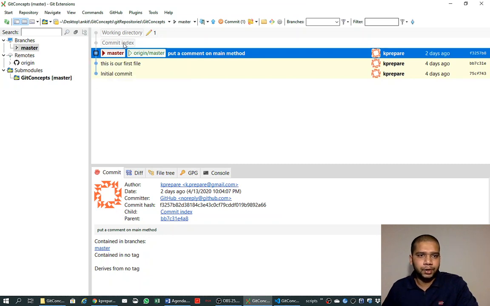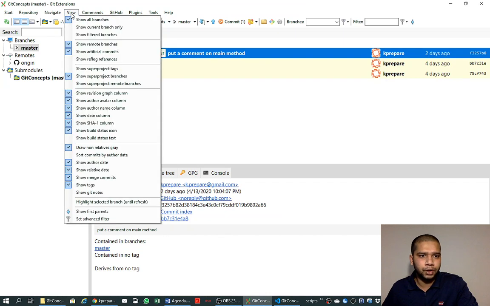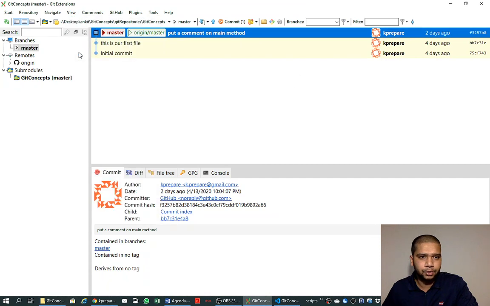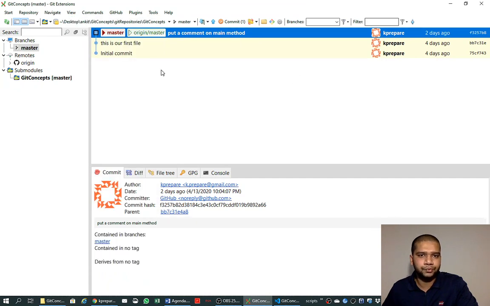We also see commit index and working directory, but these concepts we will cover in later videos. For now, we can disable these two heads so that we don't get confused. To disable these, go into View and uncheck the show artificial commits option. Once you uncheck it, those heads will be gone.